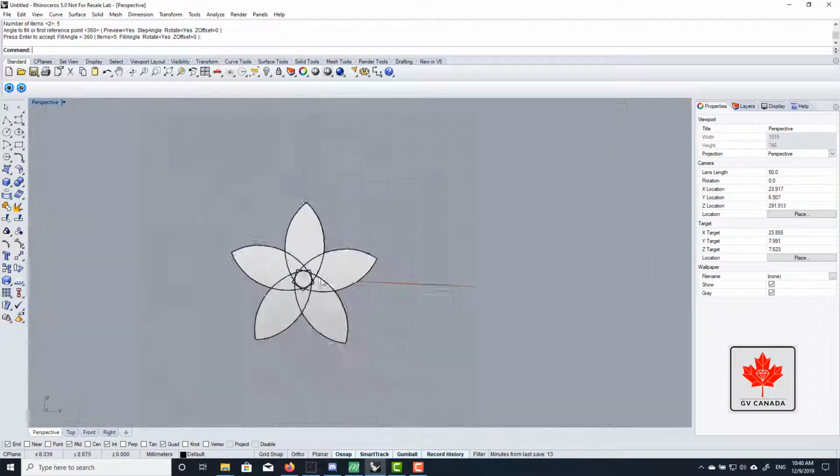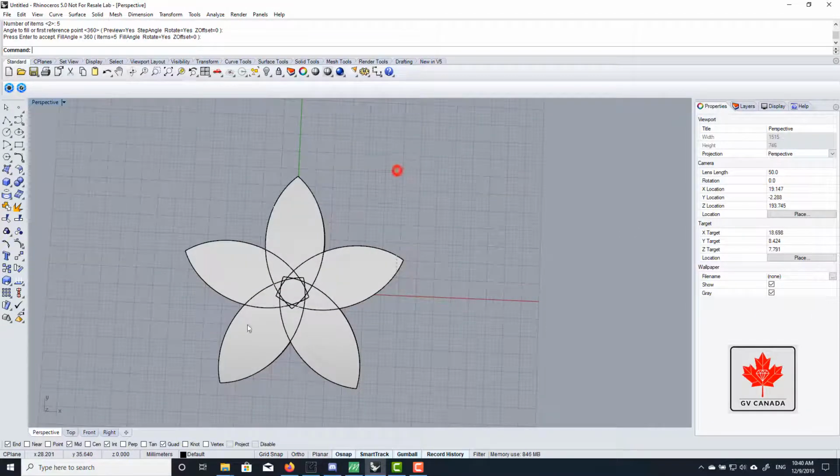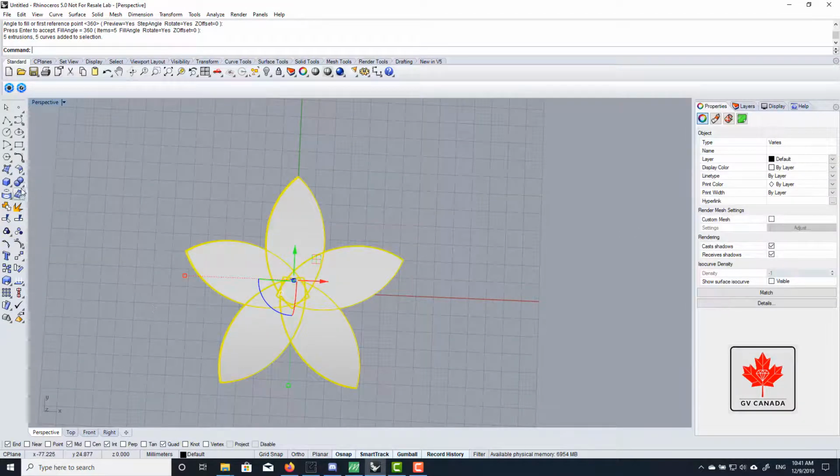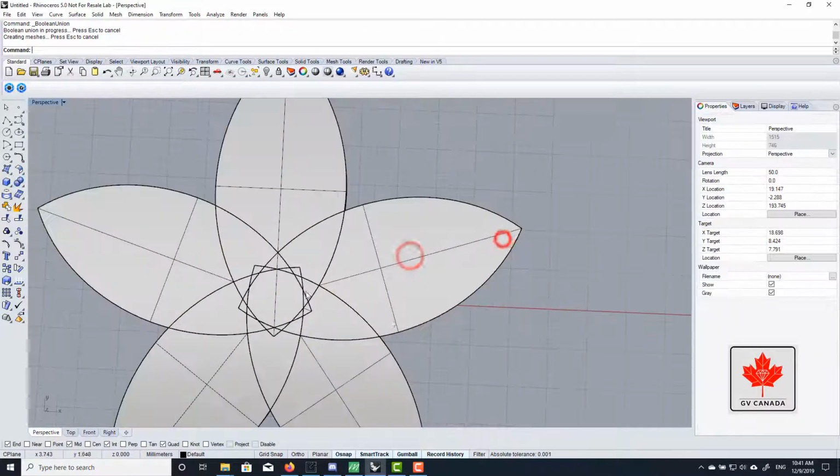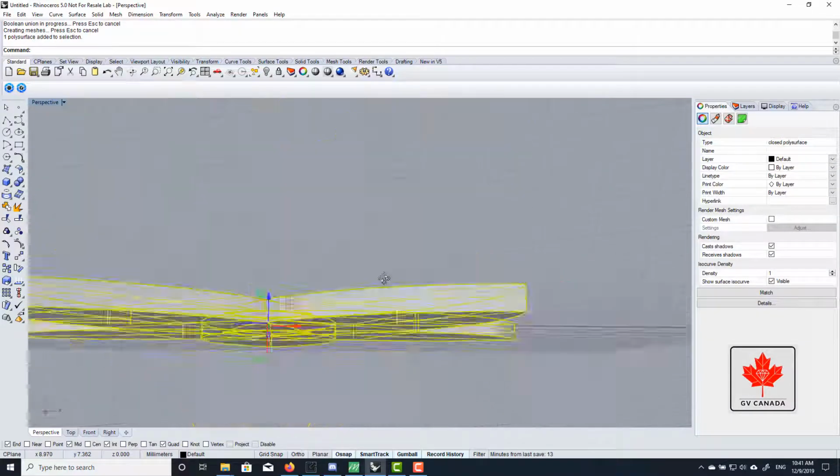So there's my flower. Now to finish this, what we can do is select everything and click Boolean Union. We can type Boolean Union, or we can click it here. And what that will do is make it all one piece.